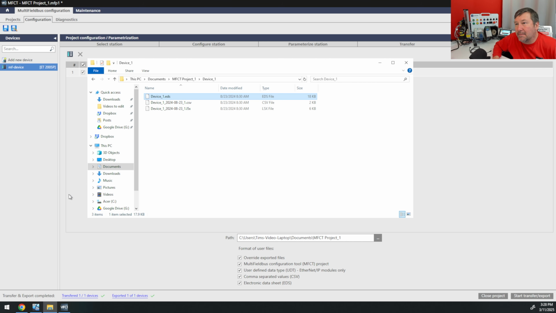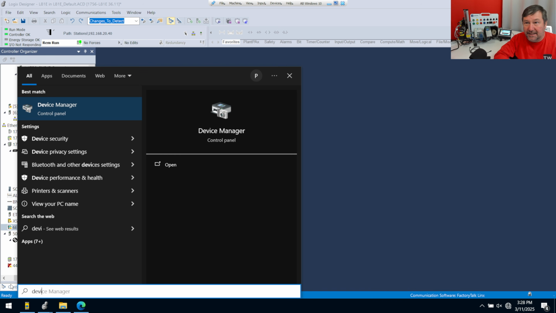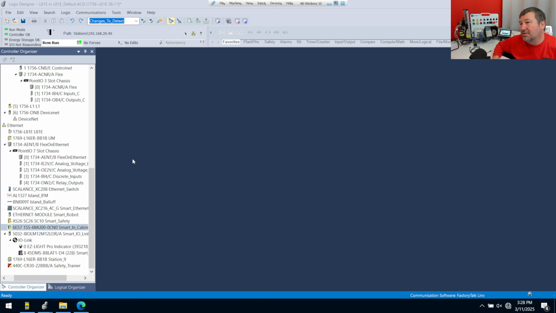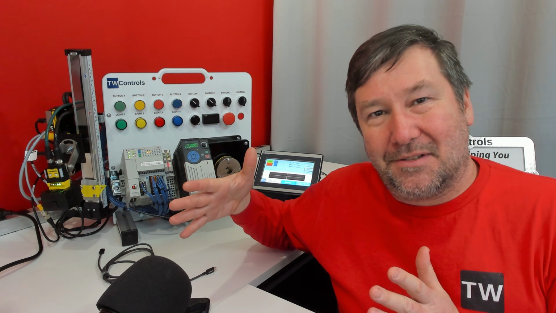So now we're going to import that into Studio 5000. And to do that, we're going to go to the Start menu and start typing device. And you're going to see the device description file installation tool. And we're going to add a device and go ahead and browse and find it. And I have to be honest, I've never seen an actual use for even looking at any of the prompts through this whole next section. So just hit next all the way through.